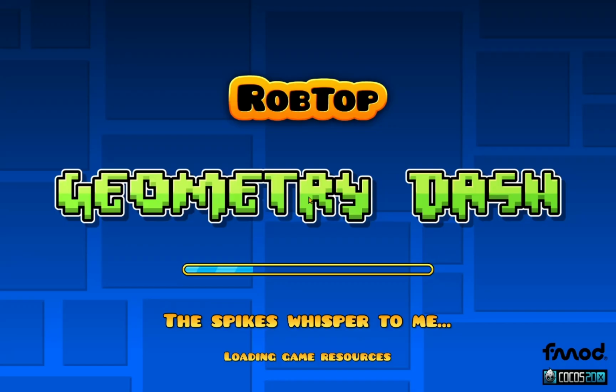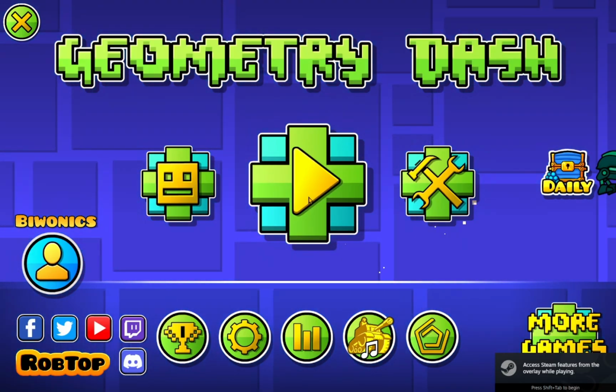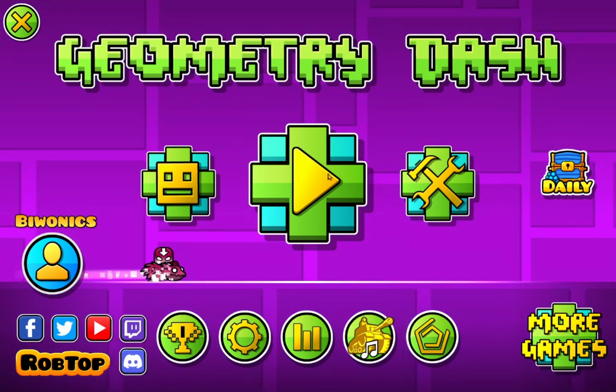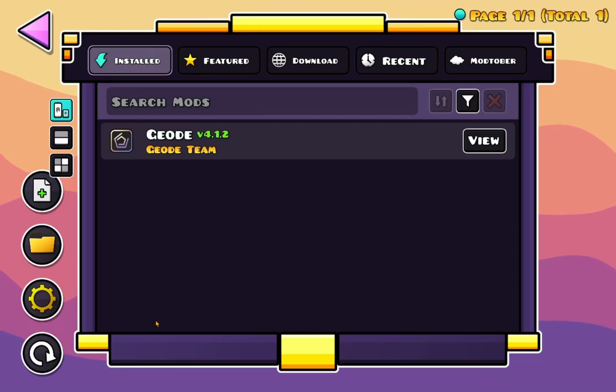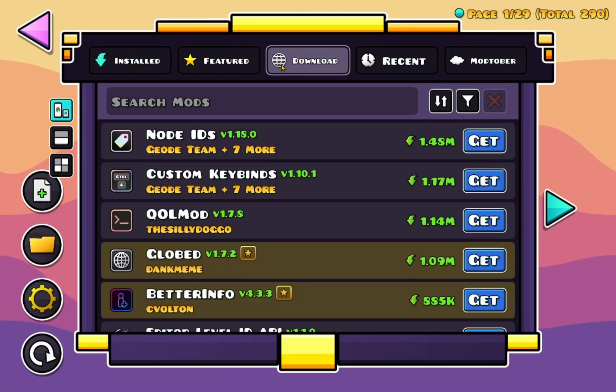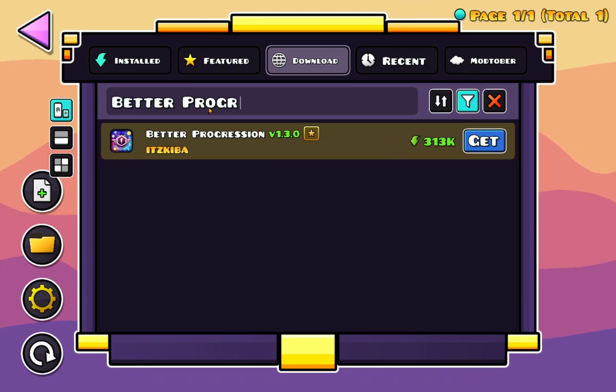There we go. We are now inside of Geometry Dash, we're loading it at least. As you can see, here I have this Geode button. And as you can see, I have no mods downloaded at the moment. So if you want to download mods, you just click on the download button over here, and you just type in Better Progression. There we go, Better Progression by It's Kiba.